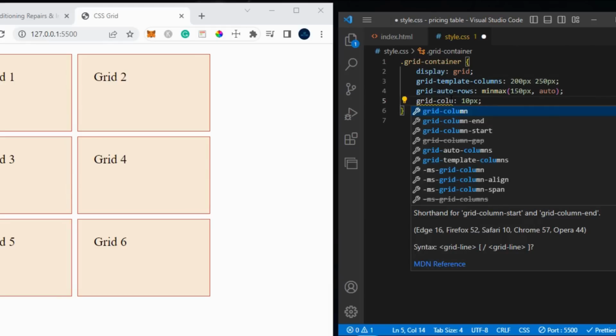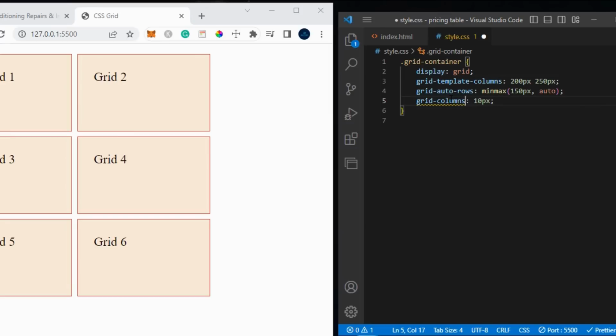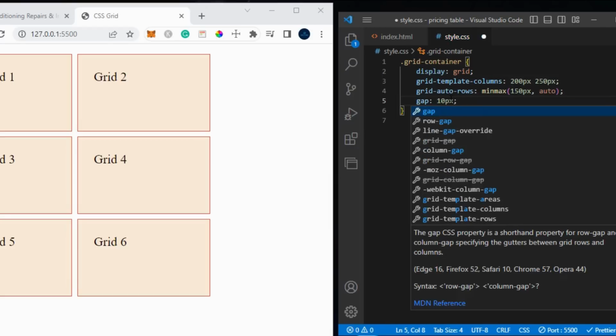Column. Yes, create column. A create columns there with column. Sorry, sometimes you forget sometimes.